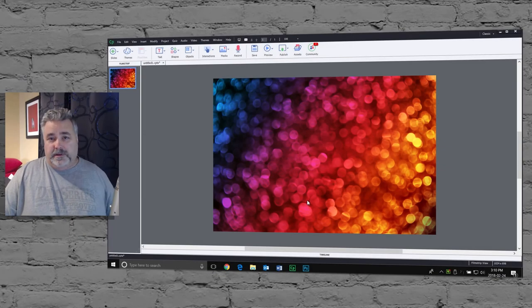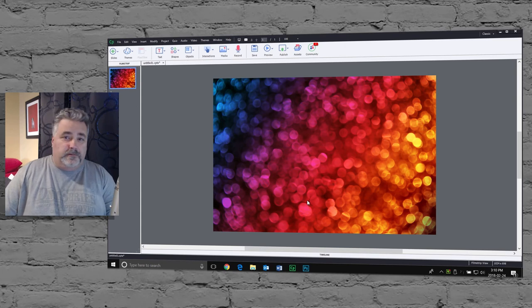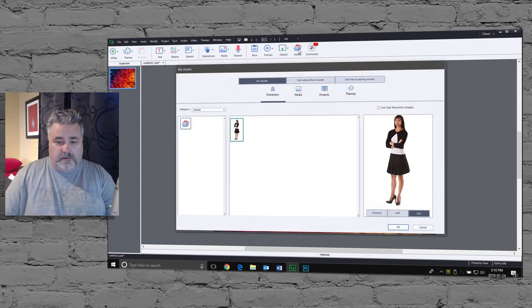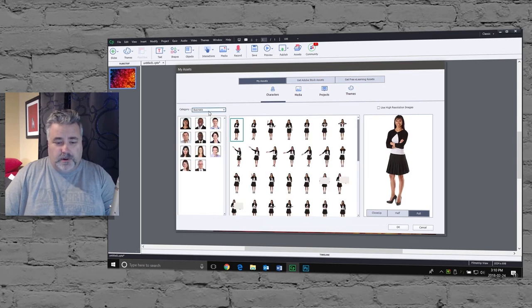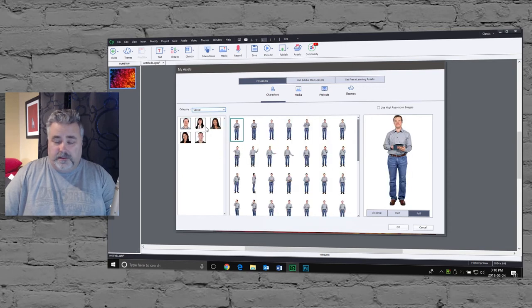Captivate 2017 is great for giving you access to a whole bunch of cutout characters. Let me show you what I mean. The assets icon from the toolbar will open up the My Assets window, and you'll have access to a whole bunch of different cutout characters. This is great for a while, but I think we'll all agree that at some point you'll probably need something more than what's here.